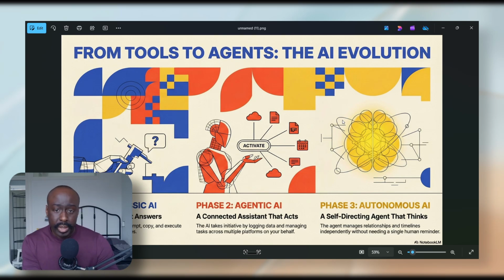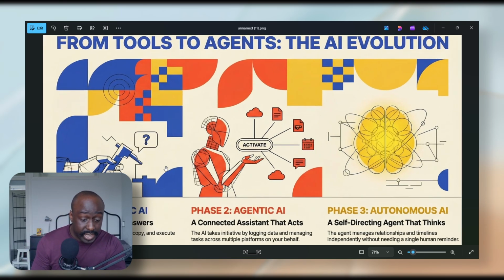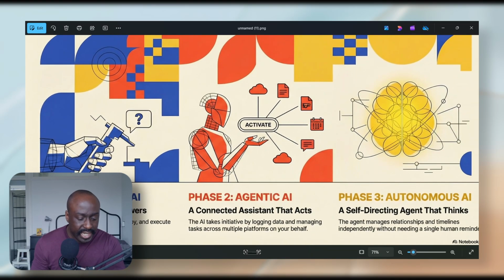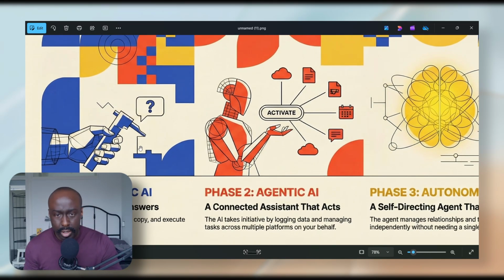The old way to do it, if you look at phase 1, classic AI, would be: hey, I need to follow up with this lead. And then you ask Claude to help you, and it would give you an email that you could send to that lead. You have to give it the information about the lead. Obviously, you have to give it the thread of the emails you've been having with the lead so far. And then it'll go, hey, here's what you can message them.